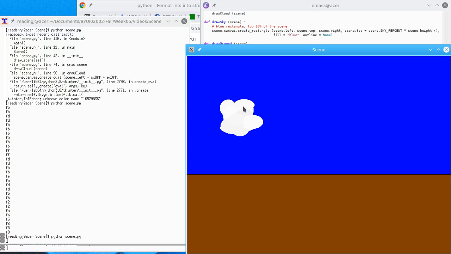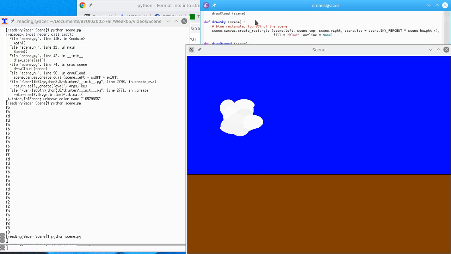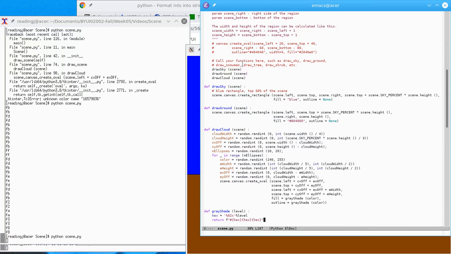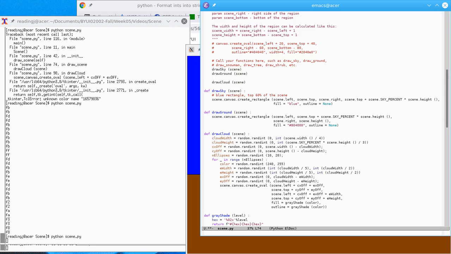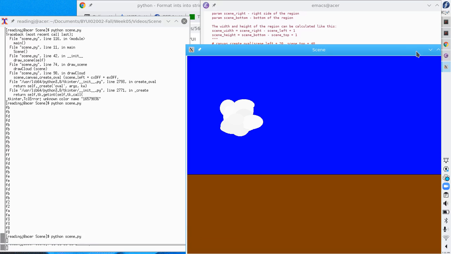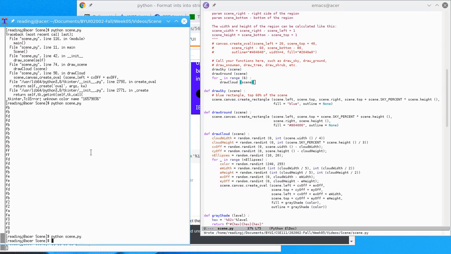Well, that kind of looks like one cloud. Is that all that I did? That's right, because I said I was going to call draw cloud several times. So now I can say for underscore in range, let's put 6 clouds in the sky, draw cloud. So now we should be able to kill this off.